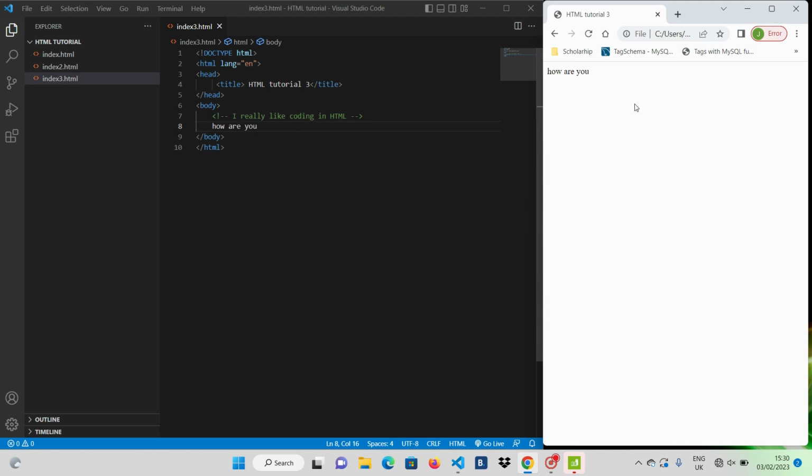So the comment, as I said earlier, is for a programmer to be able to read code that's already been written. So anything inside the comments will not have effect on the browser, but anything written outside the comments will have effect on the browser. So we should take note of that. So let's Ctrl S to save and refresh. You can see there's no effect on the browser.